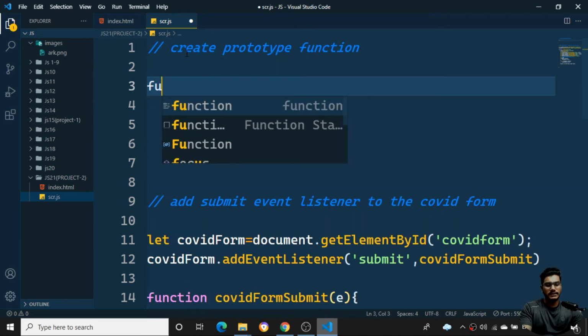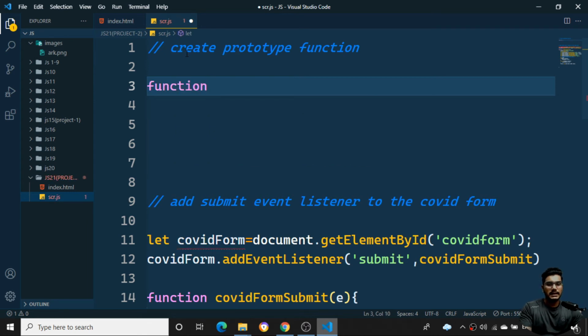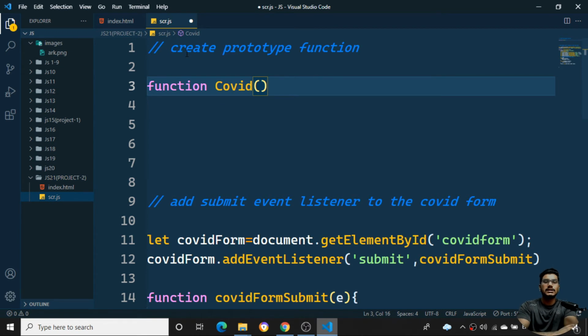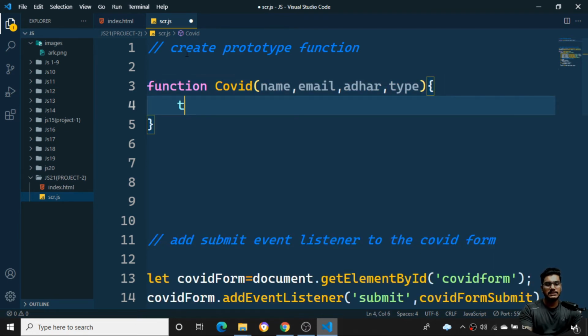What it will do here is I'll create one function. So here I'll say function, it is a COVID function. The constructor name I'll be giving as COVID. It will take the name and email, comma, then the Aadhaar card number, then the type, gender, male or female. Once it is done, I'll open this bracket. Then I'll create a constructor for it.